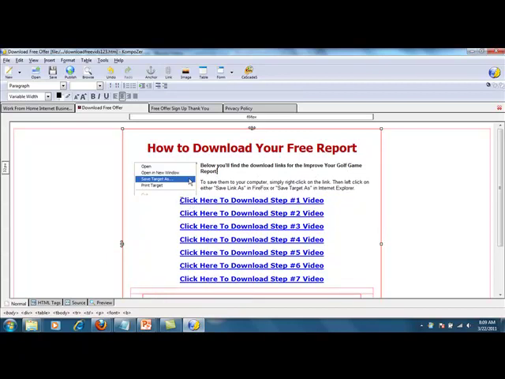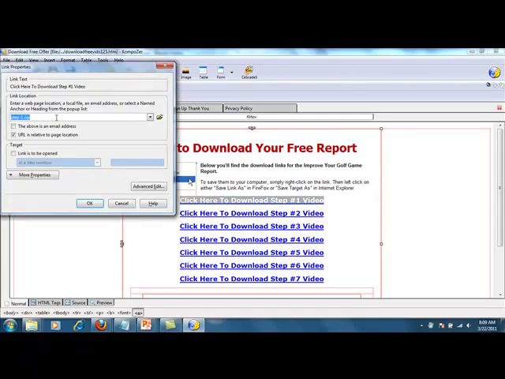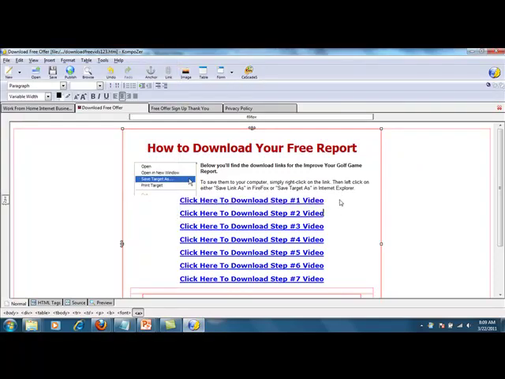And then right here, wherever you end up uploading your file, which I'll show you how to do in just a moment, this is where you would highlight, click here to download your video. So click here to download step 1 video, or we just say insert link, and then we would put in a direct link to the PDF file, if it was a PDF we're giving away, or whatever you're giving away. You would make sure you link that up.